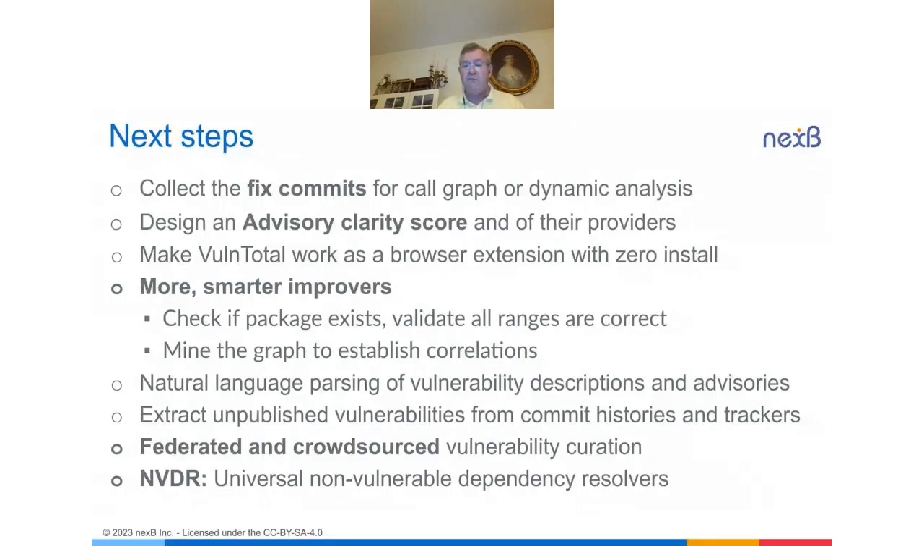We've seen how advisories are all over the map. And so we're working on the design of a new advisory clarity score. The idea there is we can rate the quality and the providers of the data we aggregate and import, to provide a hint about their quality and eventually guide the human curation and review.